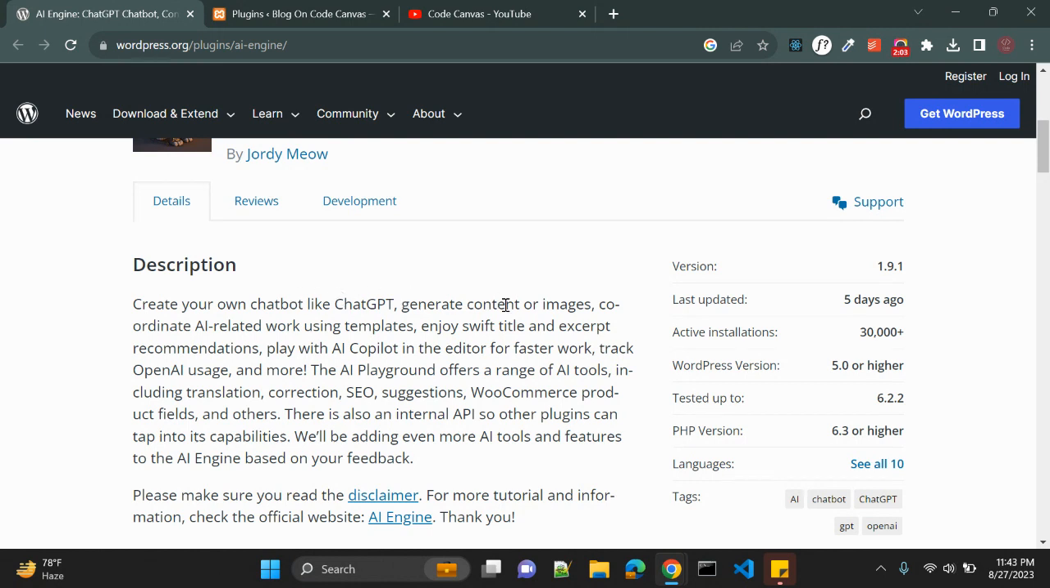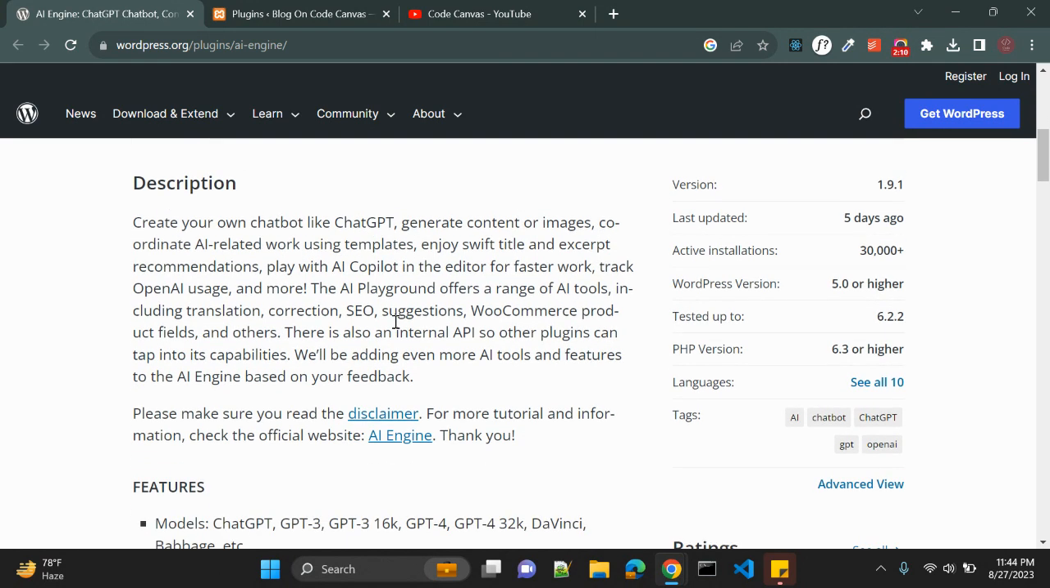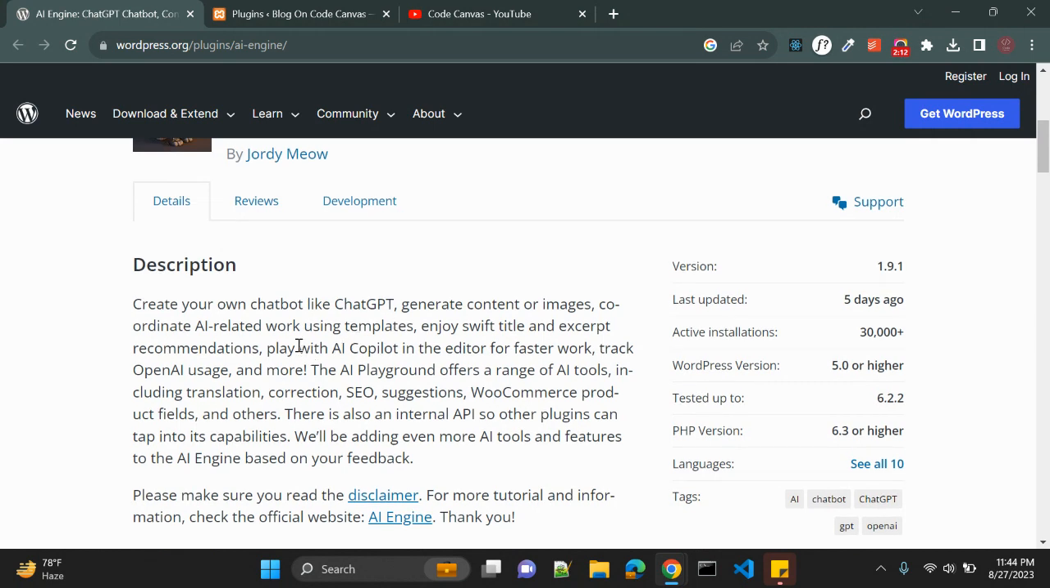You can generate content or images. You can coordinate AI related work using your templates, and there are so many options available. So you can play with AI Copilot in the editor for faster work. So let's say you are having a WordPress based website and you have many options like categories and content generation, so using this plugin you can generate your content in a faster way. You can track OpenAI usage and more.